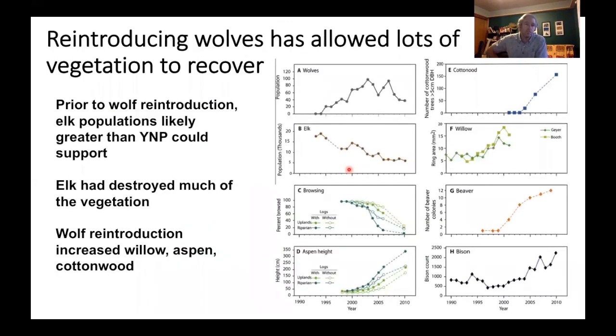Reintroducing wolves to Yellowstone has allowed lots of vegetation in the park to recover. Prior to the wolf reintroduction, elk populations were likely greater than Yellowstone National Park could actually support, and elk had destroyed much of the vegetation in Yellowstone. So wolf reintroduction increased willow, aspen and cottonwood, which are all pretty critical, both for bank stabilisation in rivers and also because we just need healthy plant populations. So let's have a look at this.